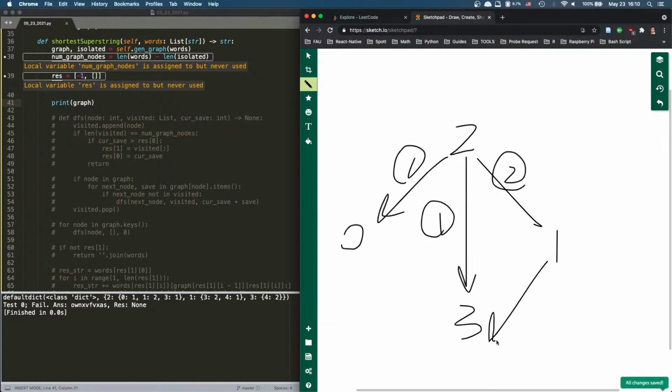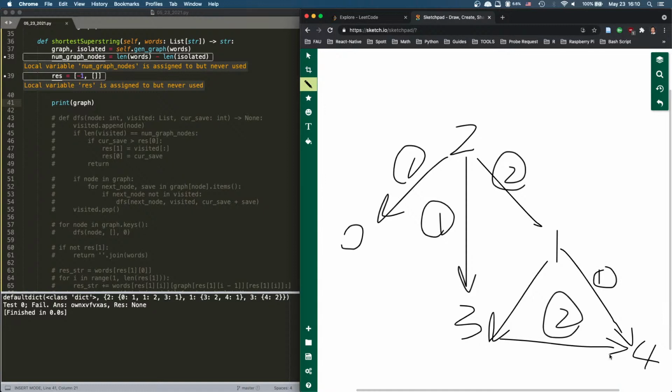1 can go to 3 with cost 2. 1 can go to 4 with cost 1. And 3 can go to 4 with cost 2. Alright, so our trajectory is, it's not a complete graph.